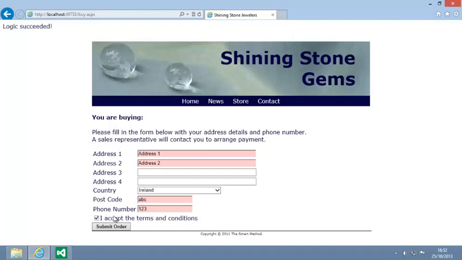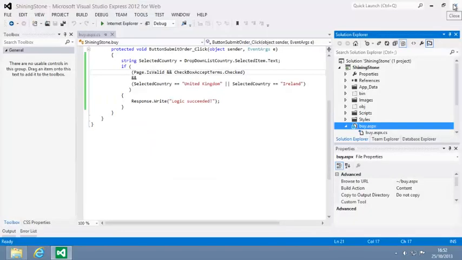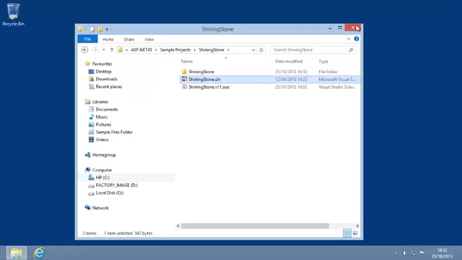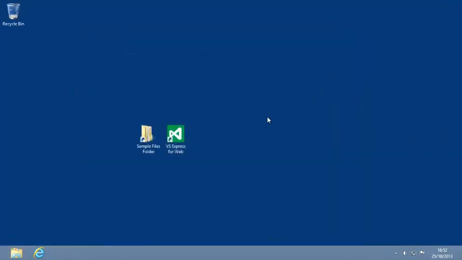Close your browser now, and close Visual Studio. You've now completed Lesson 7.4, Use Advanced Logic.